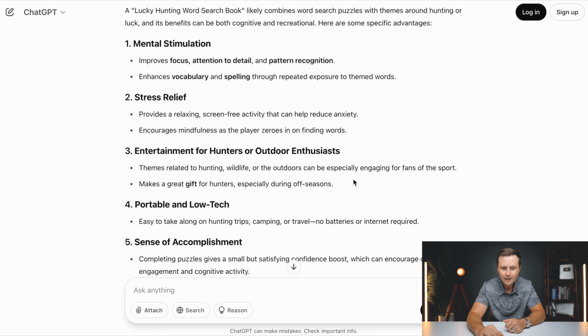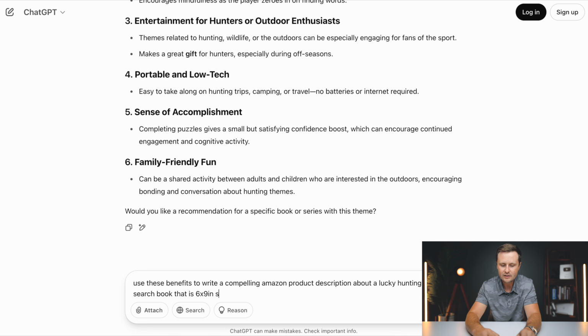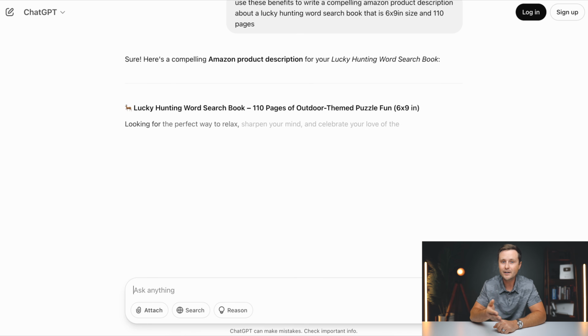So once we've got all these written out, it wrote six of them for us. Now we say, use these benefits to write a compelling, which is a very important word, Amazon product description about a lucky hunting word search book that is 6 by 9 inches size and 110 pages. Now you can fill out whatever your size and page count is specifically for your book, but by giving it this, it's going to give us a much more accurate description that we're not going to have to edit as much. So then just click on enter. And this is going to go to town just writing this description for us.